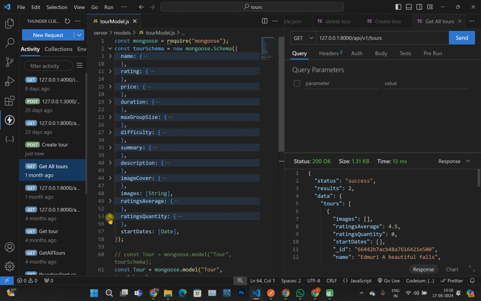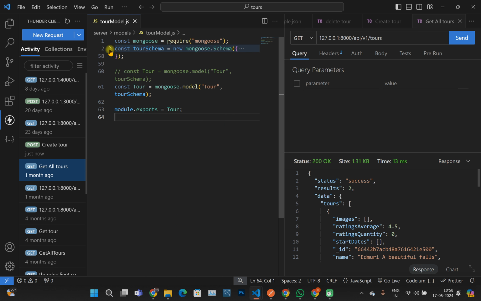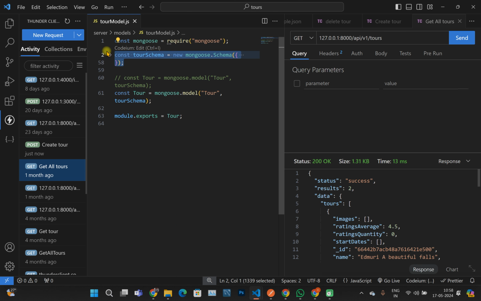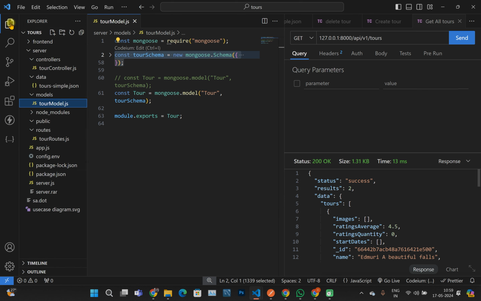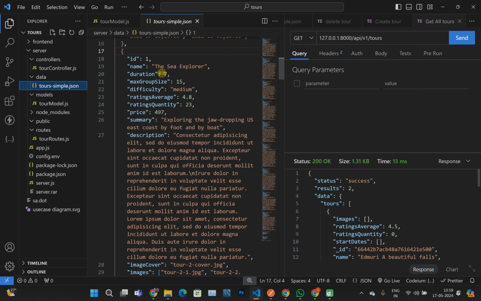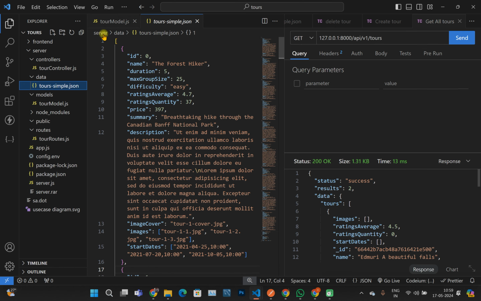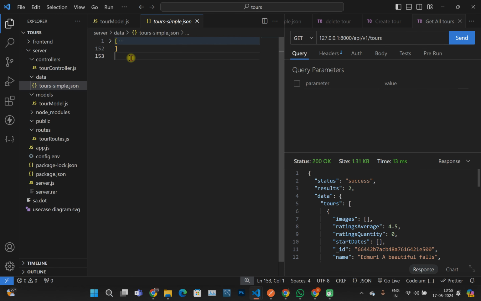So in the last lecture, we discussed how to finish up the model, how to create the entire tour model. In this lecture, we are going to create a script through which we will be able to import our tour data, which is here, into our model. We will basically load this, which is in a file system right now, into the database.